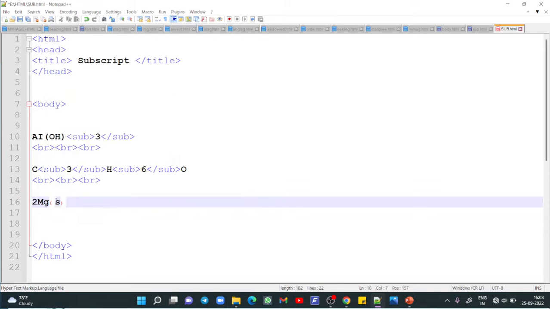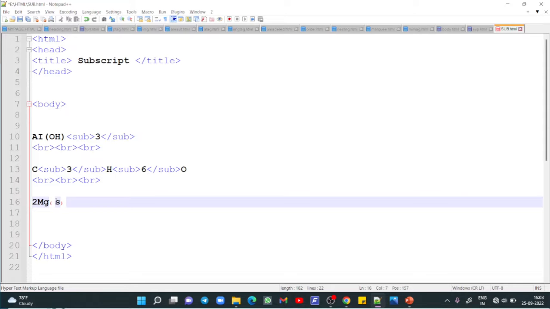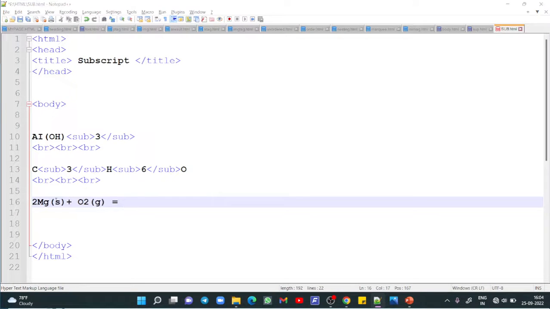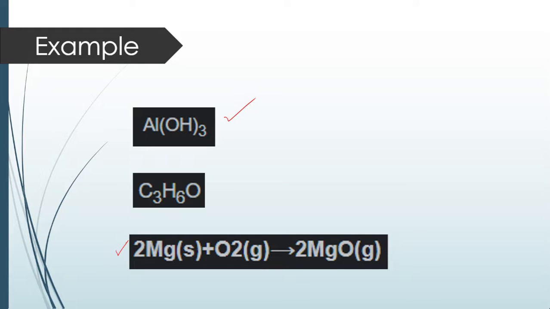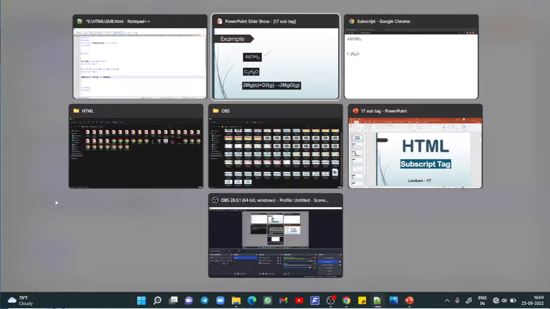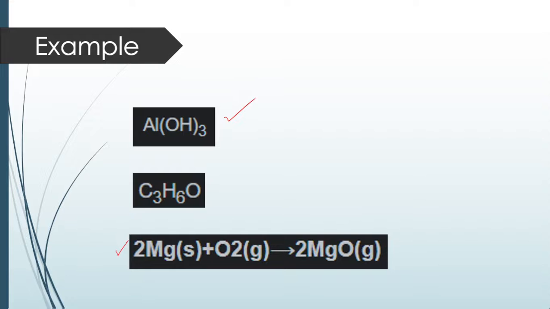sorry, write S. Okay. Next is plus O2 under bracket G, plus O2 under bracket G. Approaches to, so I'm using the equals sign only, 2MgO(G). Okay, so let's say 2MgO(G). G is between these brackets. Okay, so this is the formula.